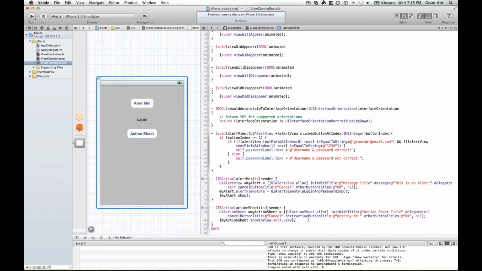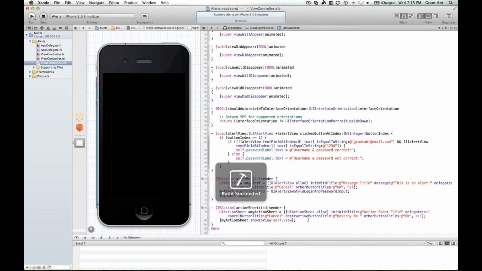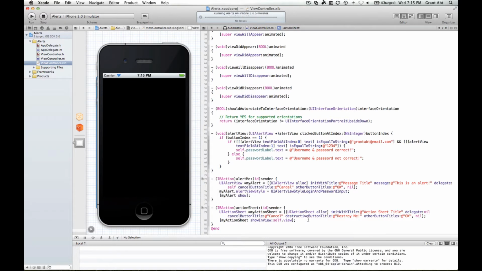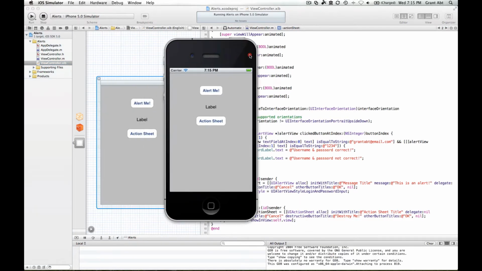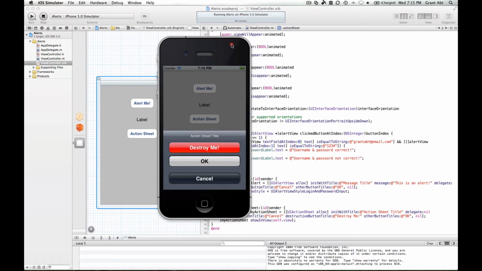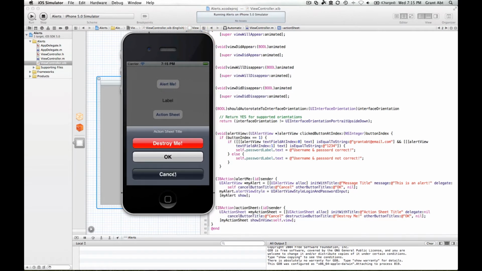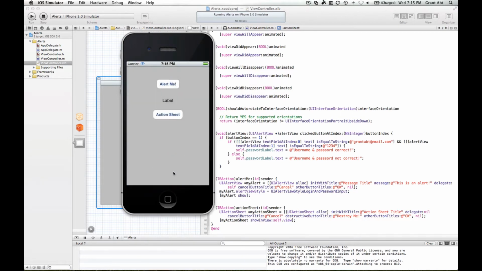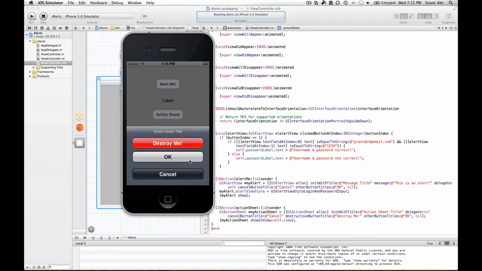Okay, so if we run that. Click that. And that's an action sheet. Okay, and so we've got our cancel button, which does exactly the same as what the alert view did. It allows you to get out of the action sheet without doing anything. Okay, so it just dismisses the action sheet.